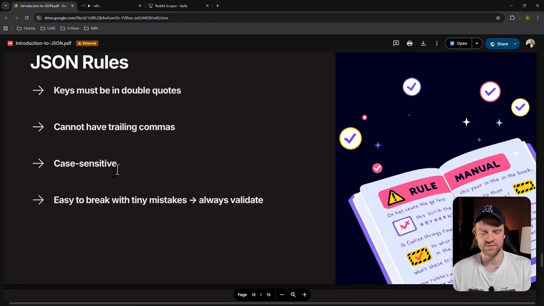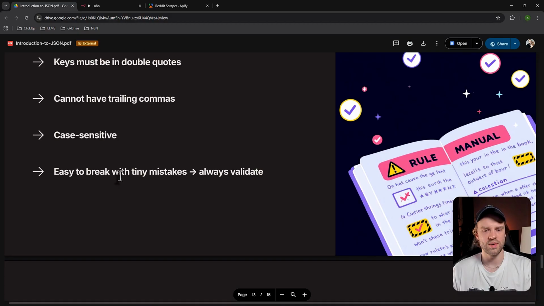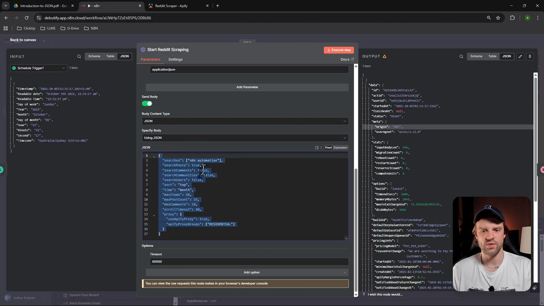It's case sensitive, really important, guys, and easy to break with tiny mistakes. Even if, for example, here, if I do something like this by accident, I put a space, you can see it's not erroring out. But if I send this to an API, it might error out because it's not an exact match.